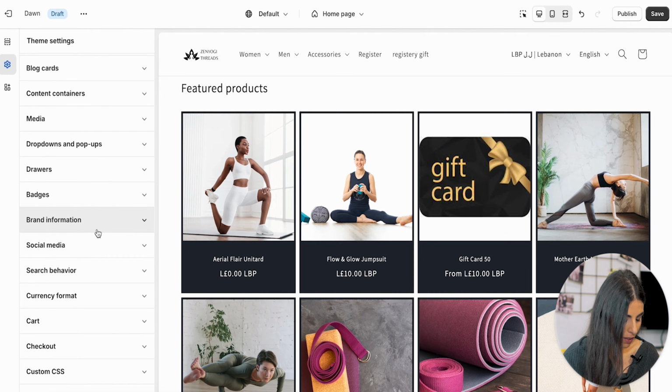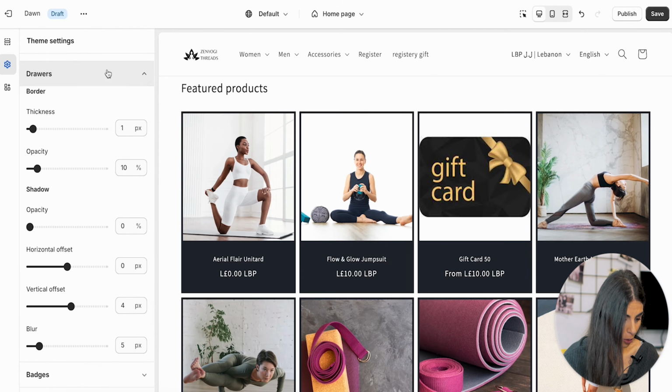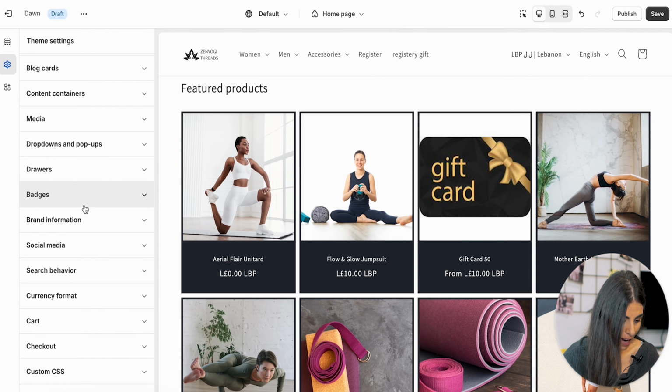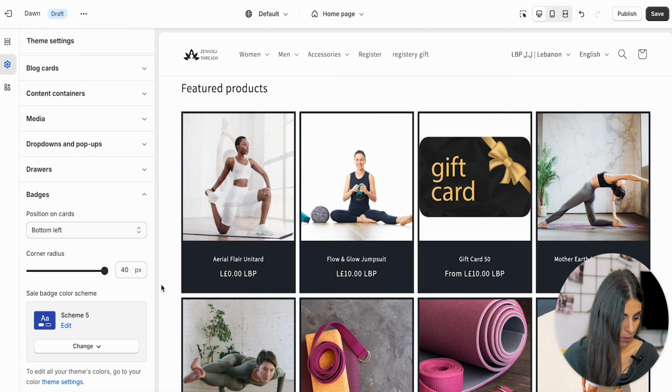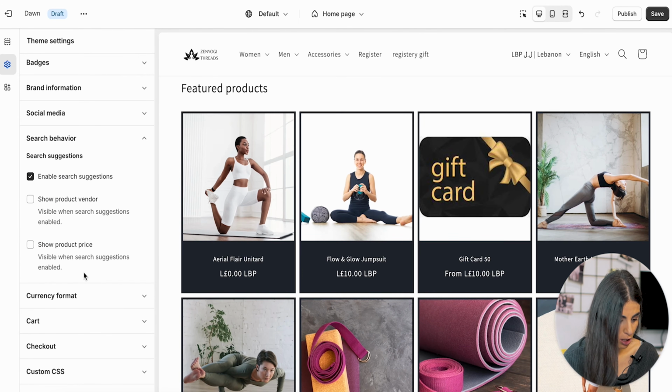What else do we have? We have the drawers, this could be for the cart drawer or any drawer on your store. We have the badges. If you want to add badges, we will see them maybe later. And we have social media, and search behavior if you want to change, for example.